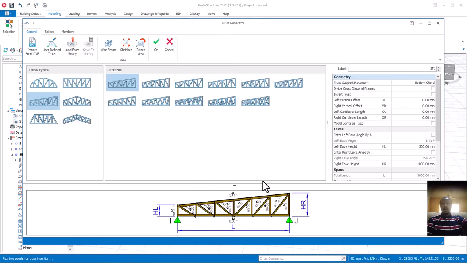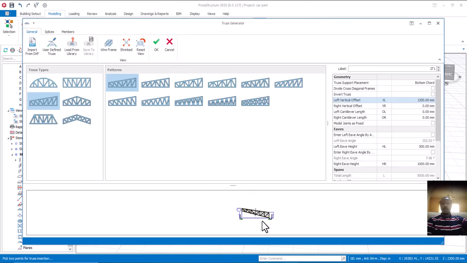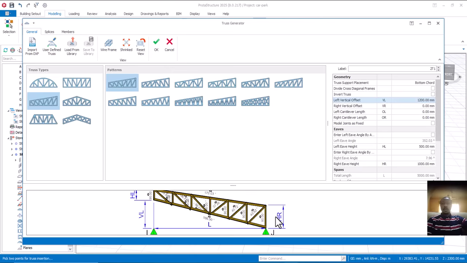So what I will now do is start working on the properties of this. So I'll come here, looking at this. This is a left vertical offset. This is left, am I correct? Offset. So I'll make it, let's say, 1200 high. Can you see it now? Can you see what we have? So this is what we have as this.